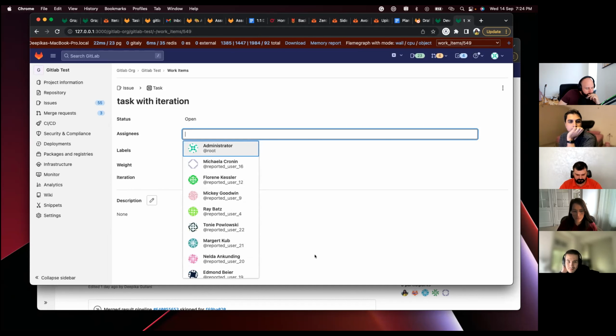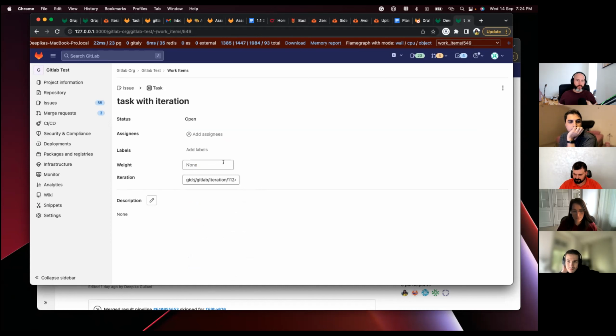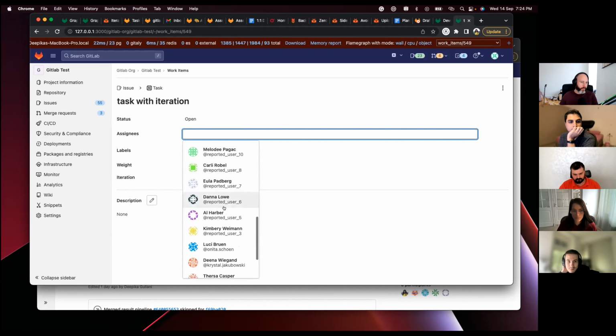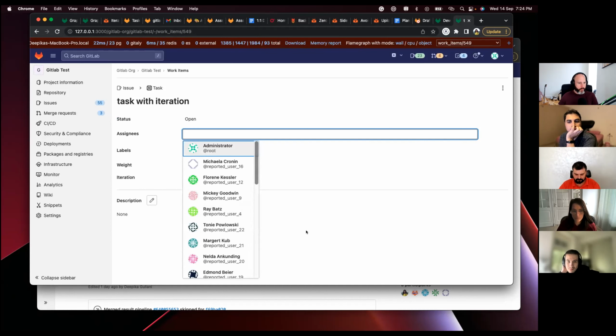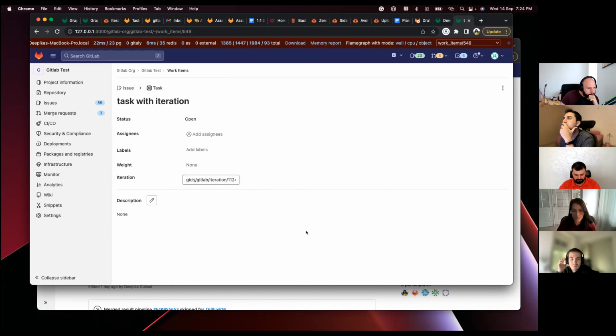And because it's Apollo, once it's loaded, if you focus on it again, the list is pretty much loaded and we don't need to load it again. So that's about the load more assignees. Are there any questions on the same?